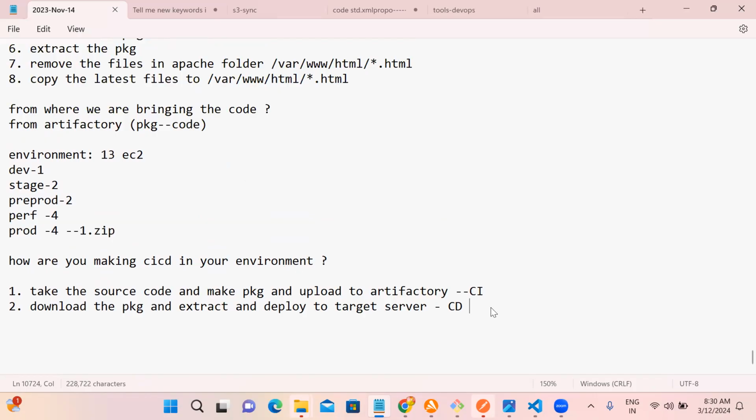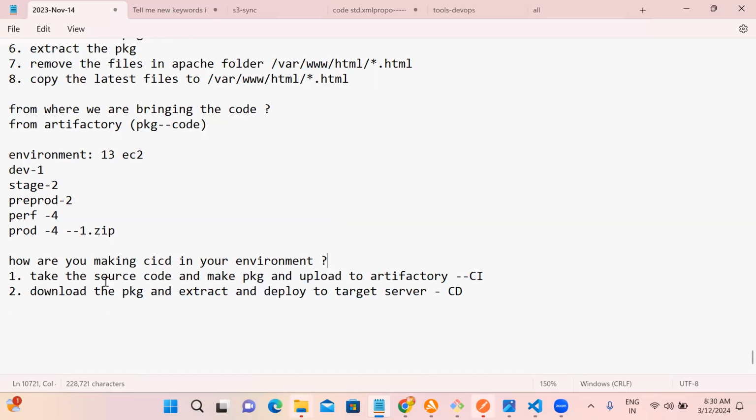If you say something like this, you can follow it, but this is the theory answer. Many people will say this, I have seen it. They'll say the developer will push the code and from there we'll make a package. You have to make your own answer. Cool. Now you tell me, are you deploying to VM or Kubernetes?